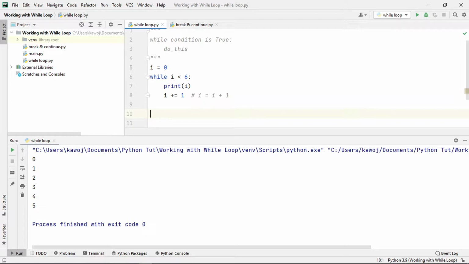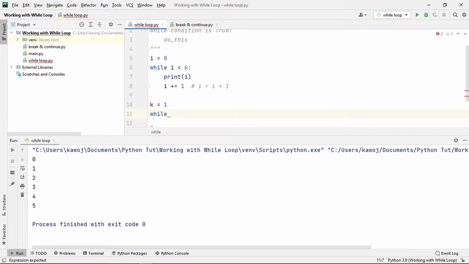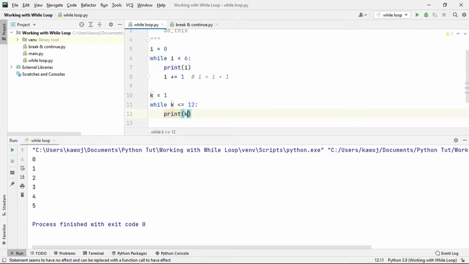Now another example, let's say that we want to print a multiplication table of 3. So we can say that k is equal to 1. We are not going to be using 0 now. While k is less than or equal to 12, we want to print k multiplied by 3, then k += 1.